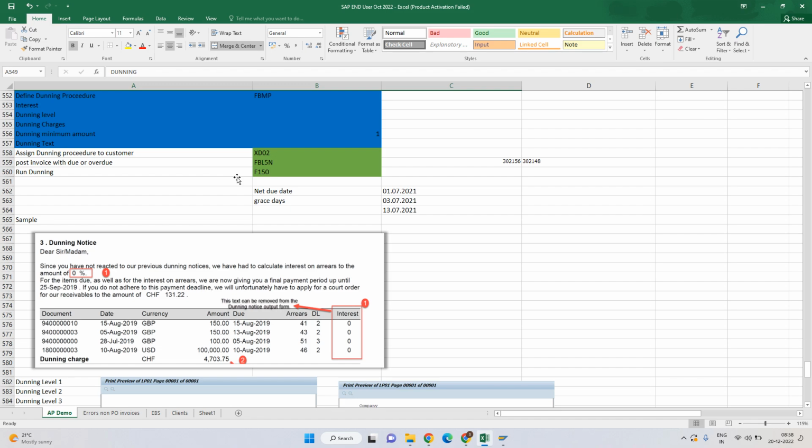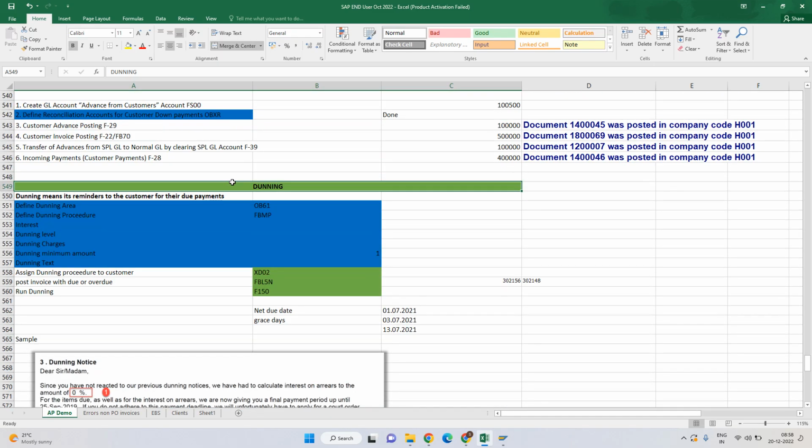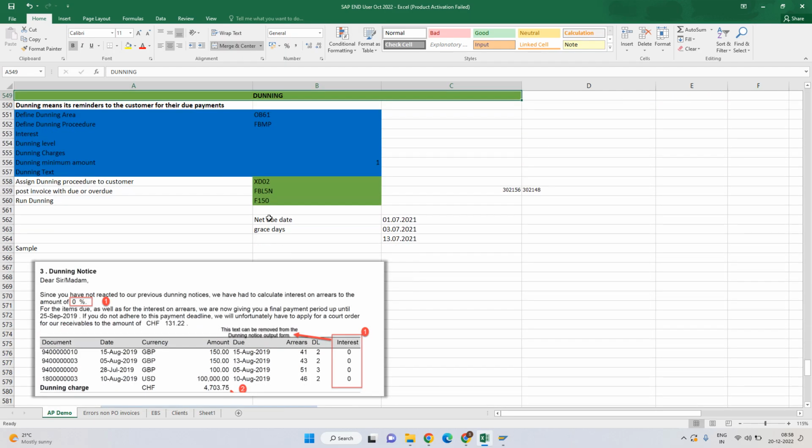But it has to meet all the conditions. What is that condition? Like in the automatic payment program, there are certain conditions, right? All the configuration should be completed, the payment method should be updated, the vendor should not be blocked, there must be an invoice, and that invoice should be due, correct? Similarly here in Dunning also, there are some conditions to be met. What are those conditions?